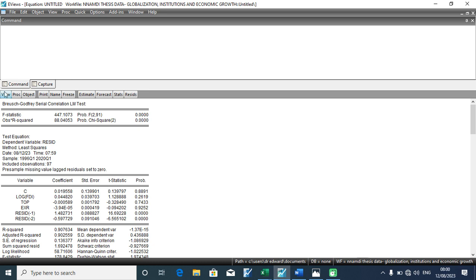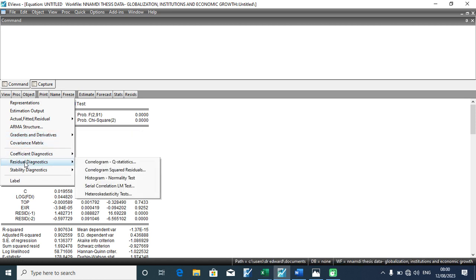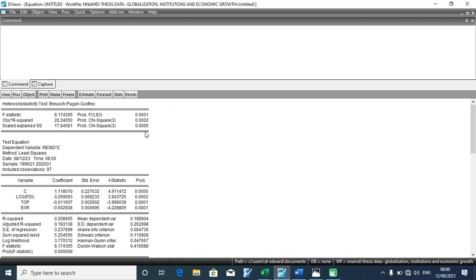I'll go back again to View. From View, I maneuver to residual diagnostics again. I will now move to heteroscedasticity. This time, I will select the Breusch-Pagan-Godfrey test. If I hit OK, I will be exposed to 3 statistics in the heteroscedasticity test using the Breusch-Pagan-Godfrey test. And if you look at this 3-in-1 result, it shows evidence of heteroscedasticity in the outcome.